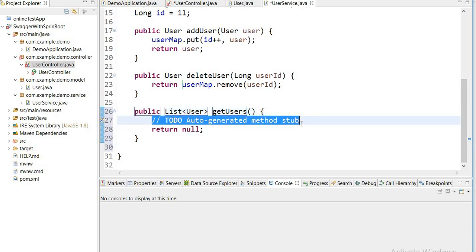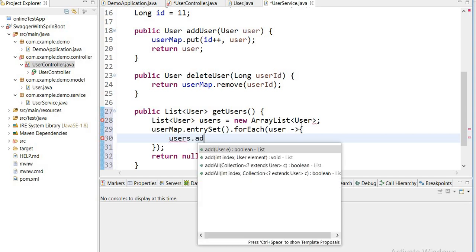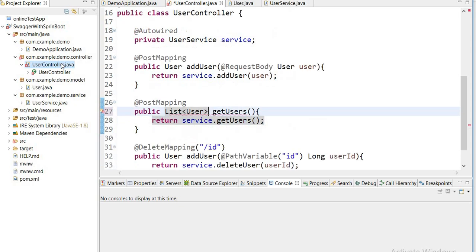Here I will create one list of user objects. Here I will go to userMap and get the entry set from this. Then I will iterate. Here one user will come. Here I will write users.add, user.getValue from the map. Here I will return the list of users. Now I will go to my controller and save it.